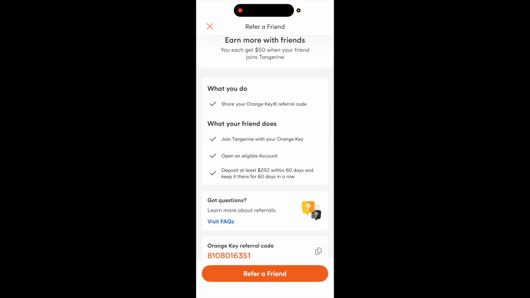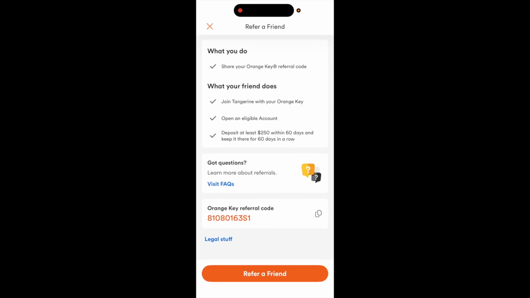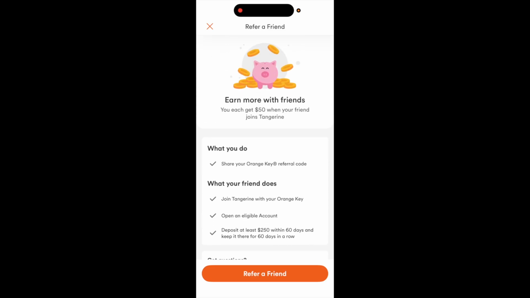So you can go to the bottom, Refer a Friend here, or if you scroll all the way to the bottom, you can copy your Orange Key referral code right here. So if you go ahead and share this with someone, you both get money, depending on a successful referral. So pretty simple, pretty straightforward.